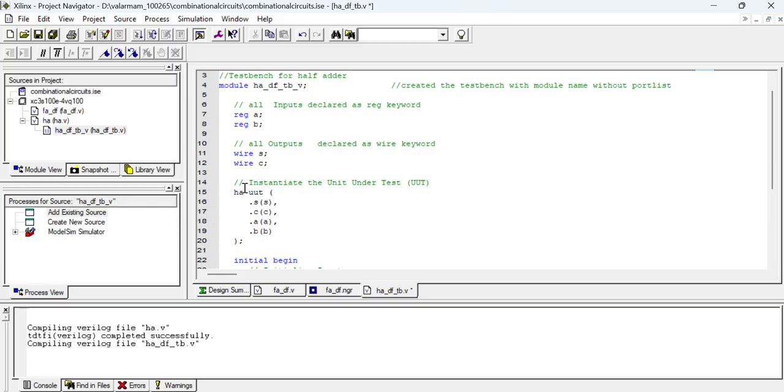Then the next step, instantiate. Whenever you work in industry, you have to write comments for understanding purposes for each and every module, so that you can understand later. So you have to declare all the outputs as wire. S and C are the variables for sum and carry. Someone may use SUM and CARRY in the design. Whatever you use in the design, you have to declare all inputs as reg and all outputs as wire.